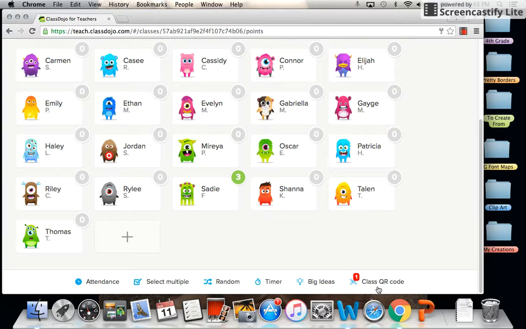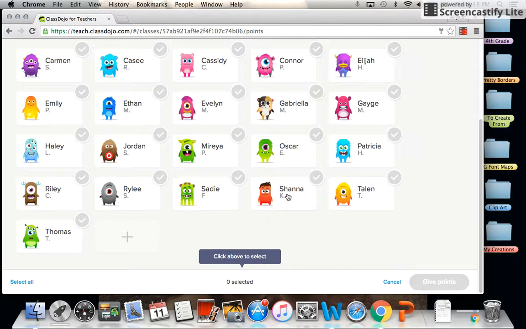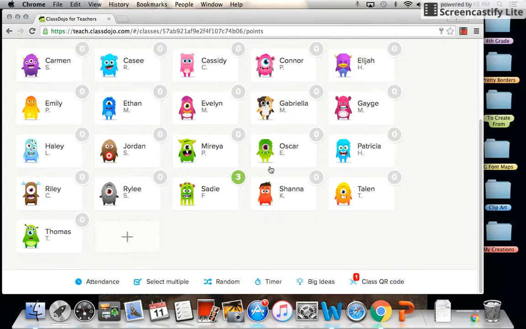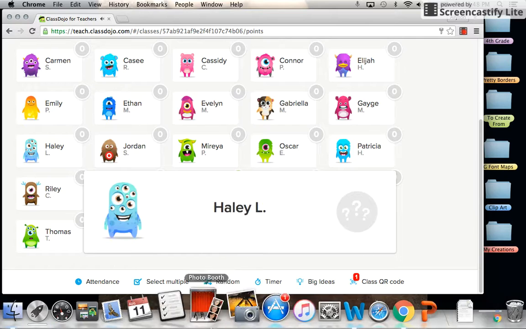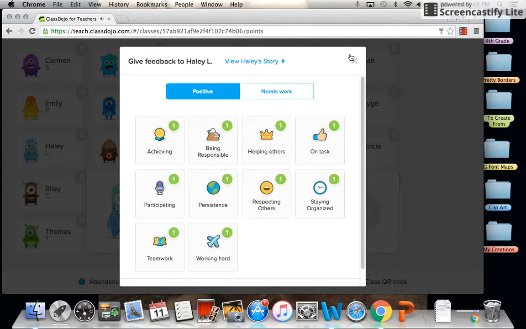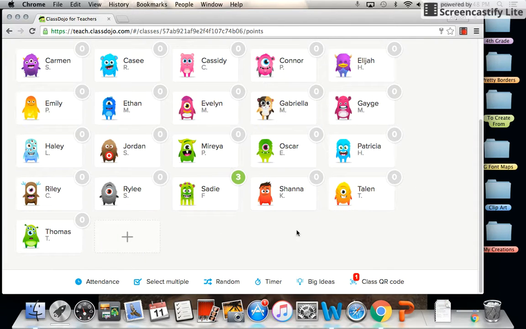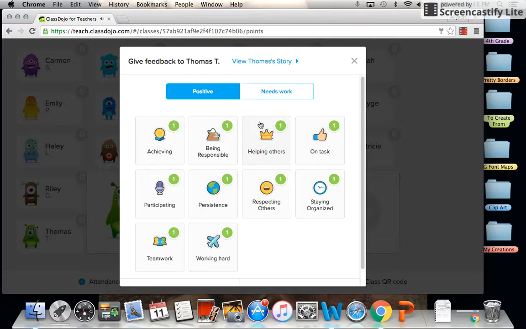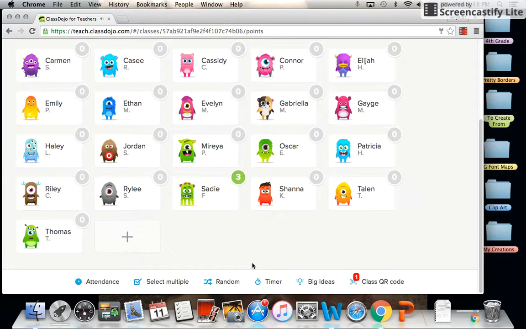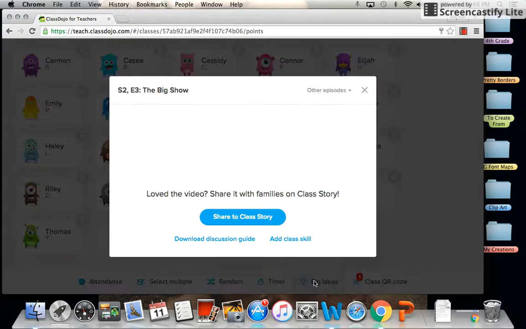Another cool thing you can do is select multiple kids. So if I want to give Sadie and Shanna one, I can do that, then just click give points. But I'm not going to do that because I don't want to mess with her story. If you click random, it'll just pick a random kid, like if a lot of kids are doing a good job and you just want to pick one random one to give a point to.